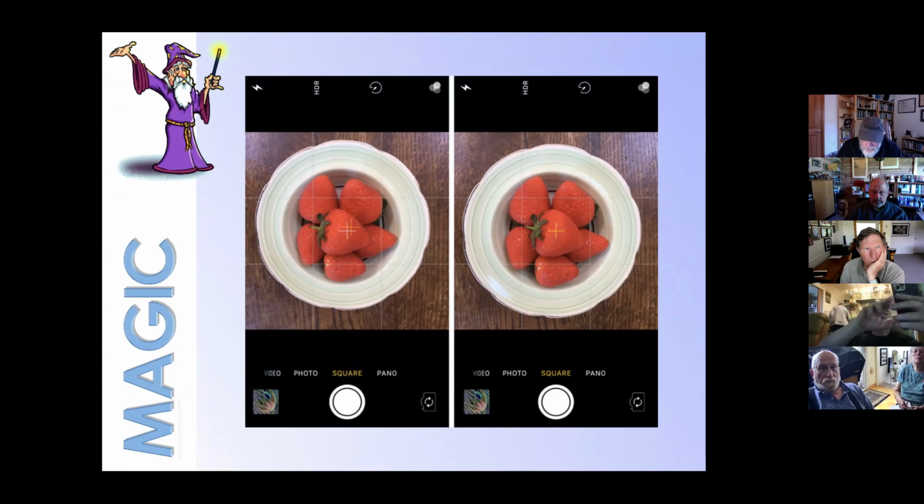This can be useful, especially when you're using the camera to take pictures of documents that you later want to do optical character recognition on. But there are other scenarios too where you want to know that you're directly overhead. So it's just one of the benefits that you get when you use the grid system.